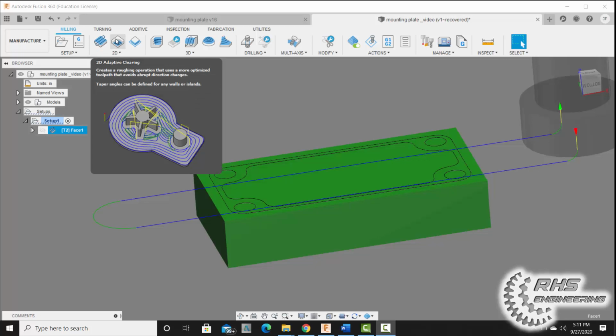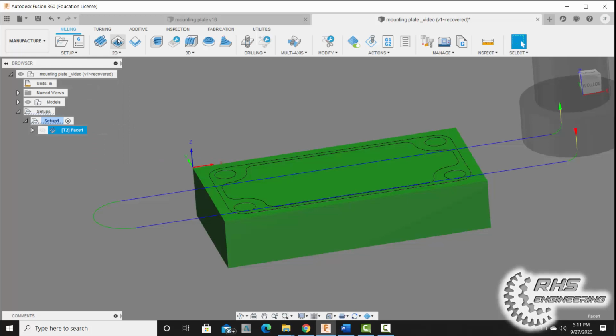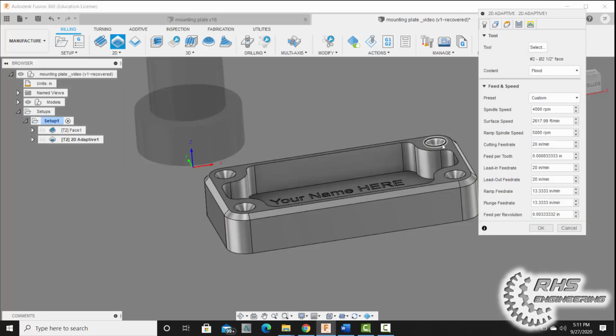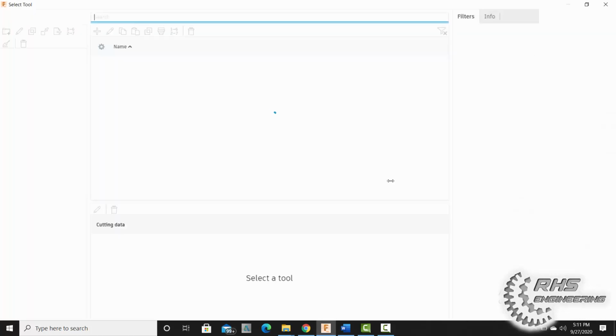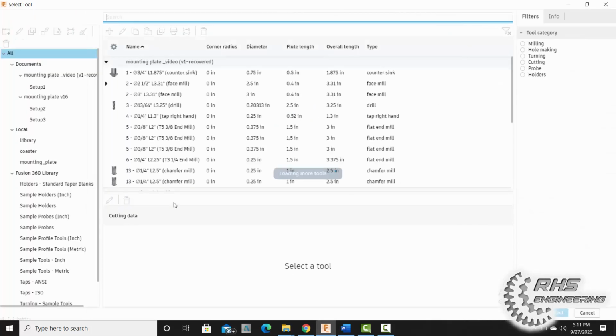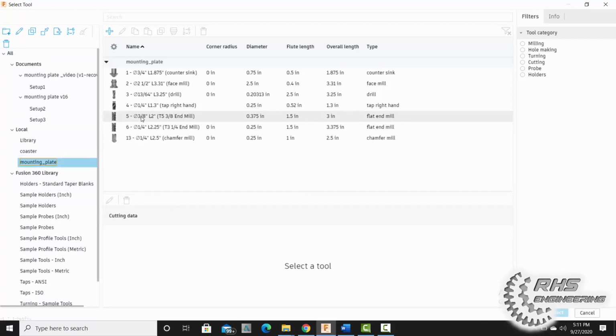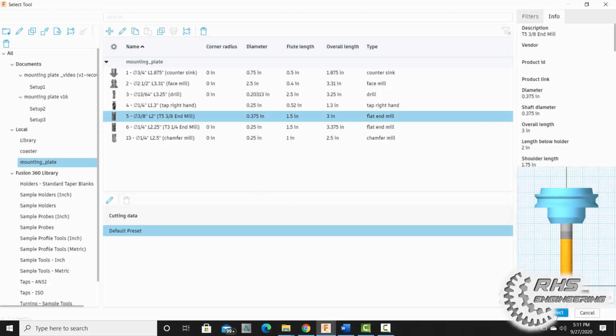And a 2D adaptive is a roughing operation, and it's a very efficient roughing operation for going around features of a part. All right, not always, but it's usually around the exterior of a part or feature. So let's go ahead now and select 2D adaptive. We're going to go ahead now and select our tool. And we're going to select our 3/8 3-flute end mill here. So come over here to your tool library, and we're going to select our 3/8 end mill here. And go ahead and click on select.